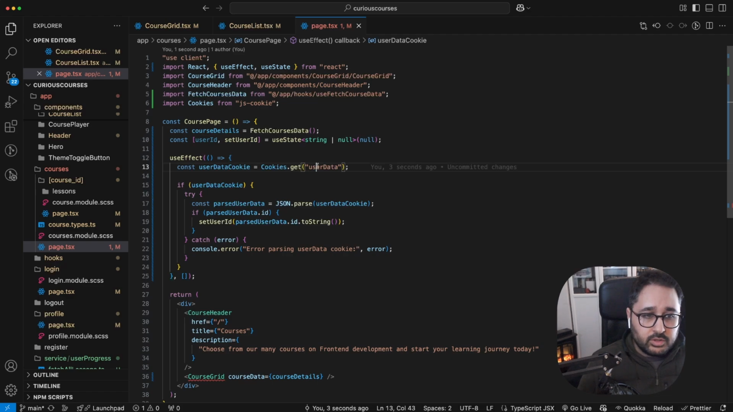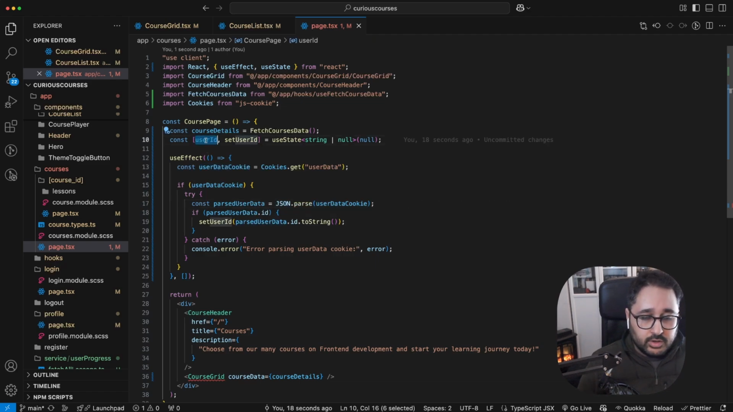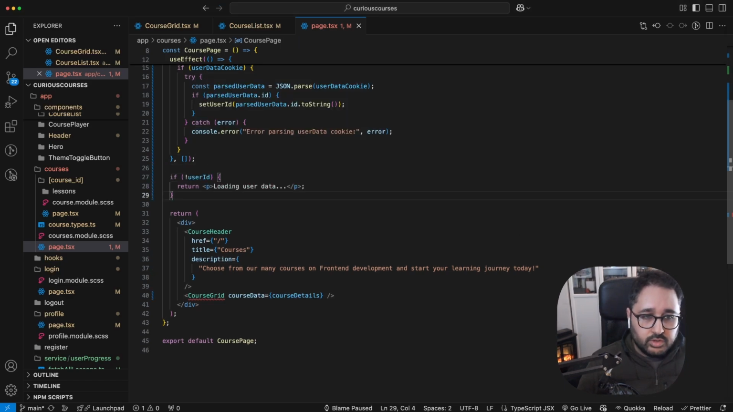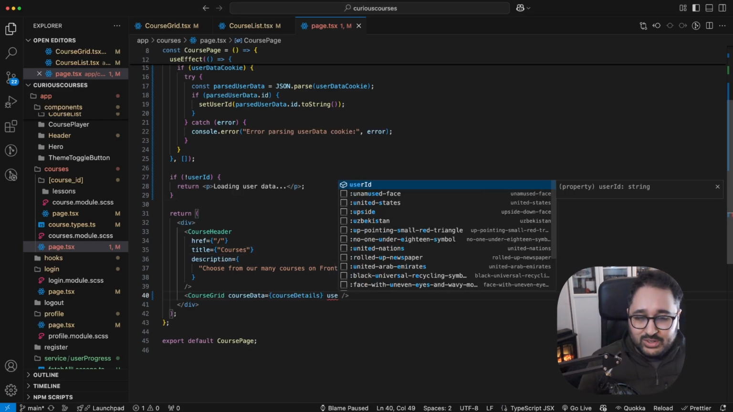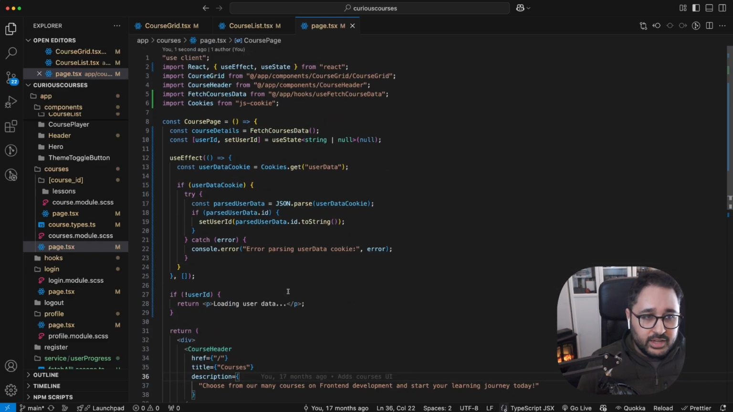So basically we're just grabbing user data and doing a check to see if it exists. And if it does, we're essentially going to parse the data and then just set it in a state. We're just going to grab the ID. That's all we're interested in, just the user ID. So we're going to set that into user ID here. And then if we go all the way down here, just going to do a quick check on the user ID, and we're going to say loading user data if they don't have a user ID. And then very simply, all of that was done to just pass the user ID into the course grid. And that should all be happy now.